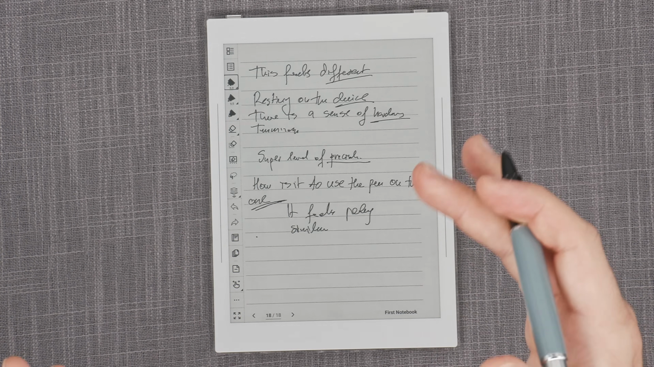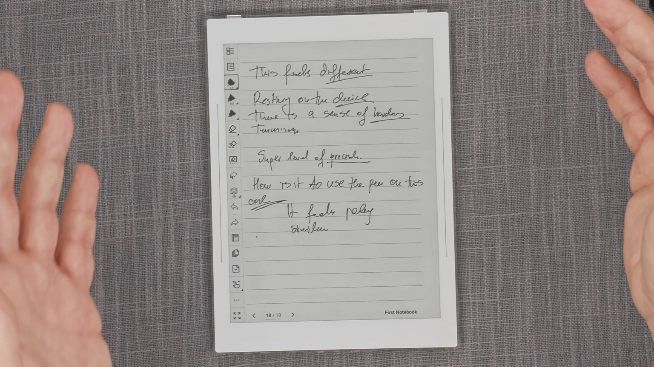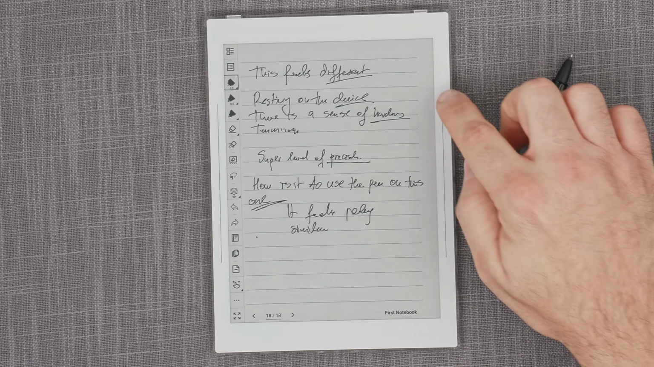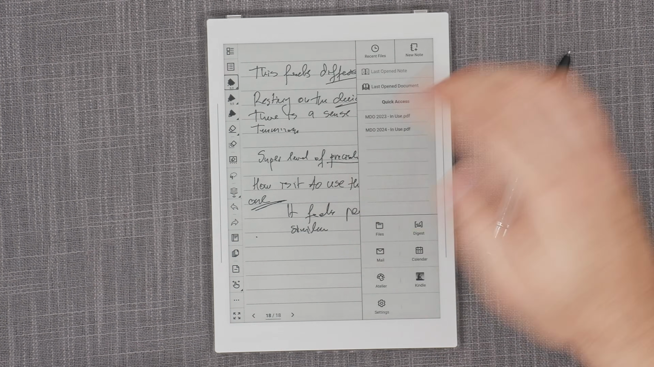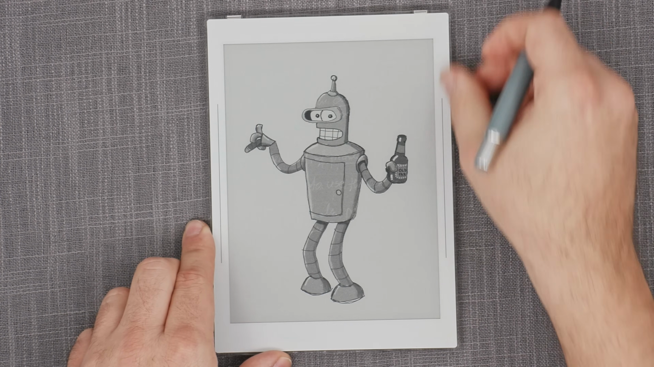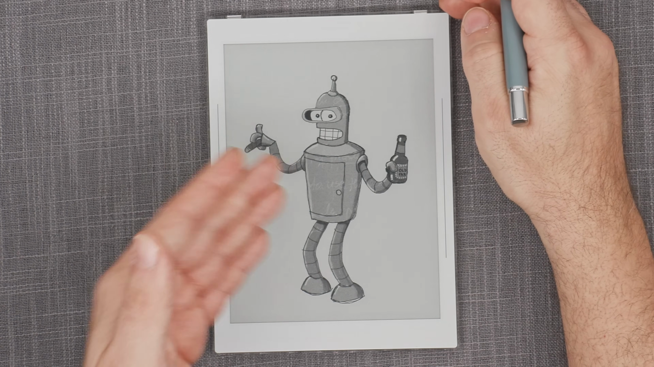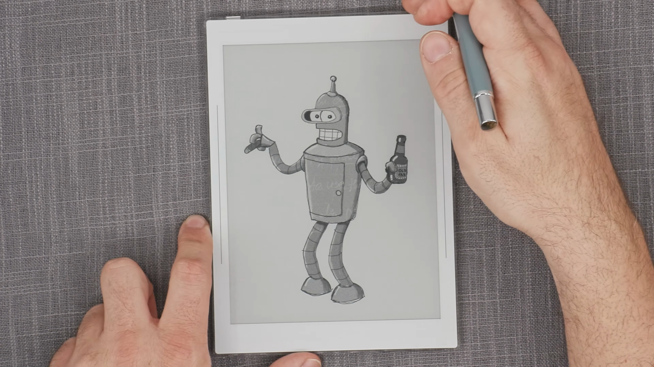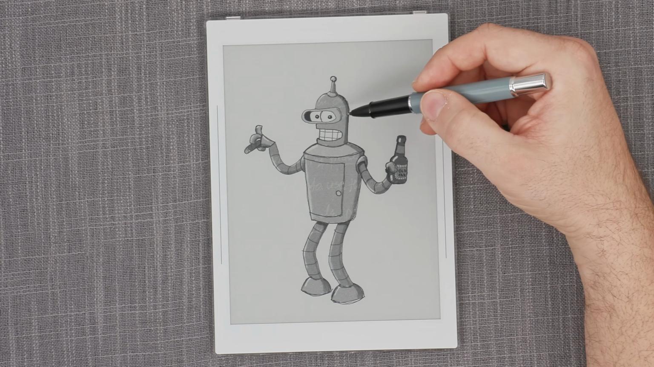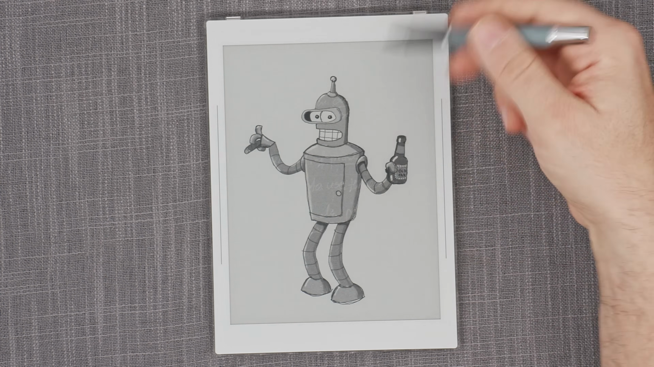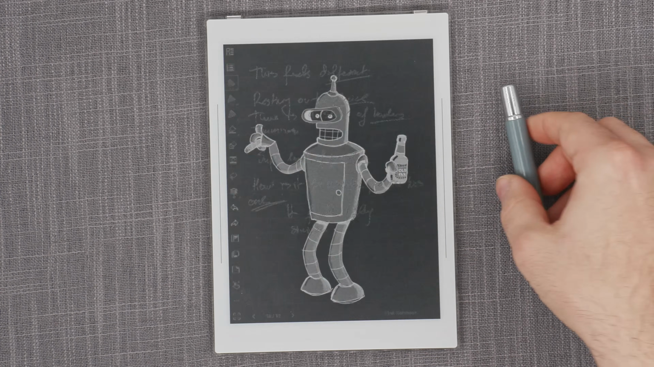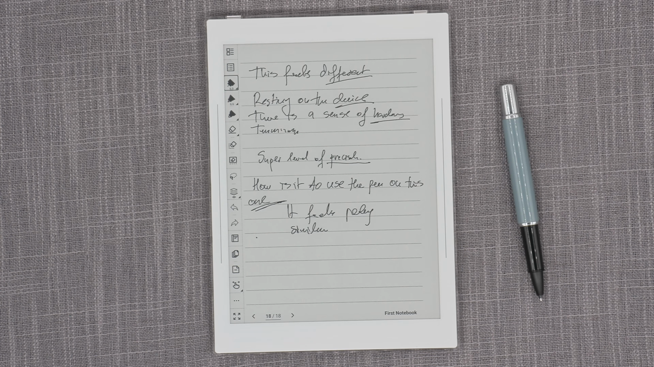So yeah, it doesn't come pre-installed with such powers, but you can easily use it, and it gives you the opportunity to do so. Of course, yes, you can use your custom drawings or whatever it is that you want as your sleep screens or power off screens. So this is a doodle that I did on the Supernote A6X yesterday, and I just liked how Bender turned out, so I decided to use it as my sleep screen on the Supernote A6X2.